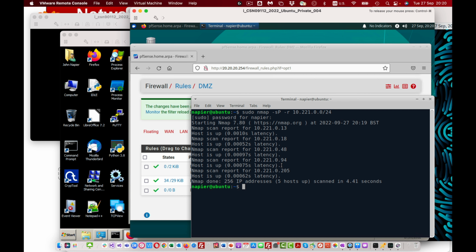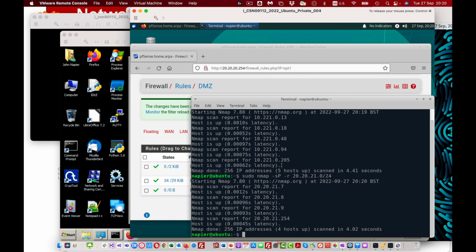Those are the ones that are on the public network and alive. Next, we'll scan for the hosts that are on the DMZ with the /24 subnet mask. This should just discover Windows at .7, Kali at .8, Metasploitable at .9, and the default gateway on that network at .254. Okay, so we can see it's a very useful method to be able to discover the hosts that are on a certain network.